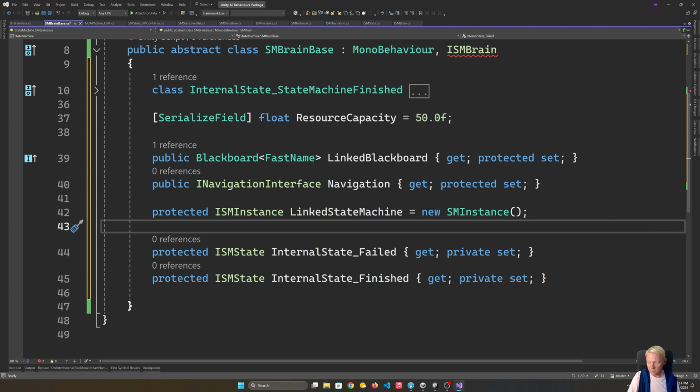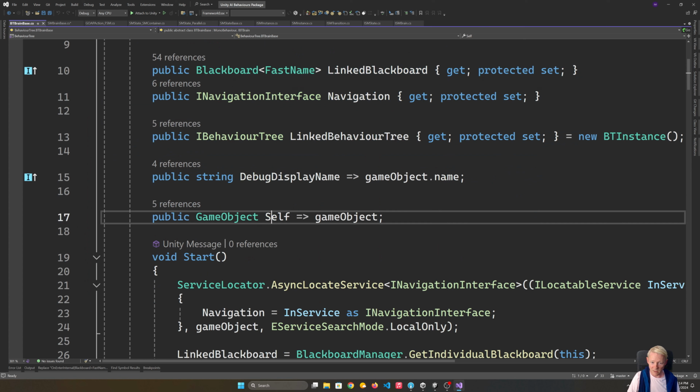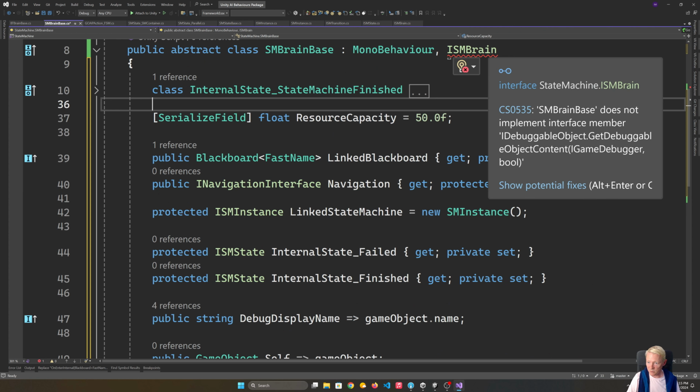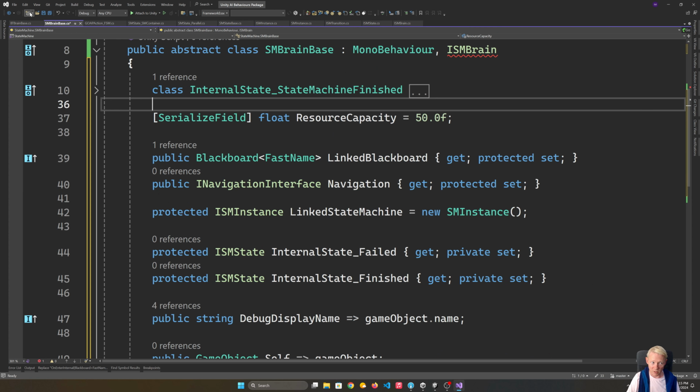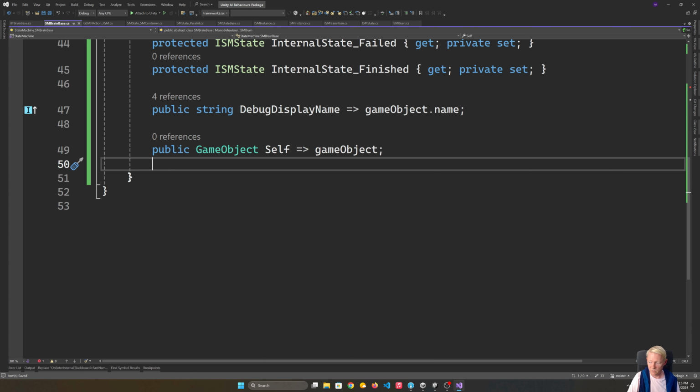There's other bits that we have to set up. So we have in our brain base things like our debug display name and that self. Those are necessary. Bring those over. So there's progressively going to be less that it's getting grumpy about, which is good. So, okay, so far so good. That's a bunch of things brought over.